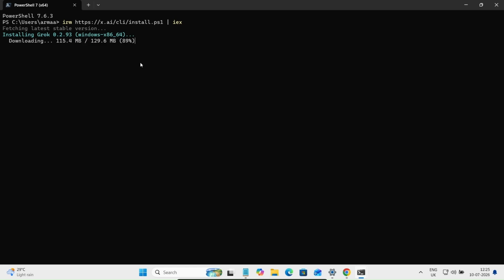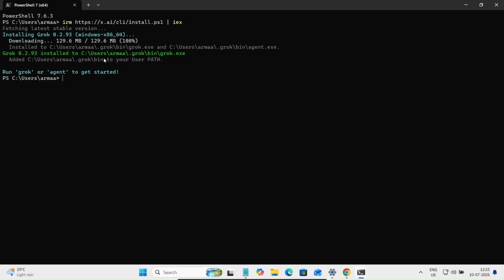So almost done. This download part has finished, and after that it will start the installation. It is installing at this location. The grok exe file is there, and the agent exe also. After that, you simply need to write the command grok.